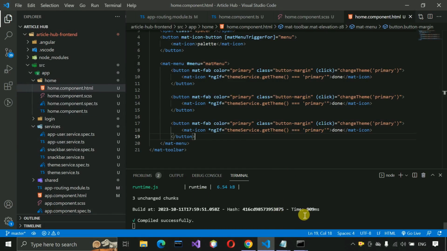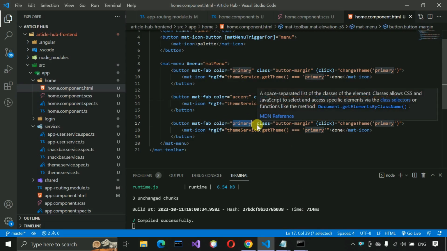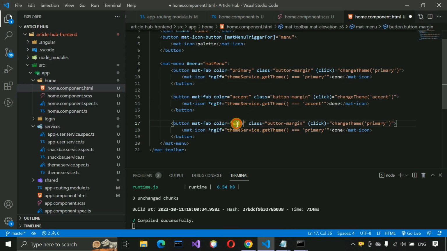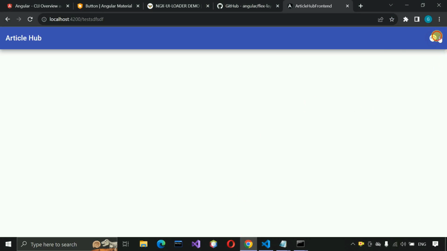So now here we need to change to ACCENT, and just copy this one and change here also, and here also change this one and save this. And here we have to change to warn, and copy this one, change this place and this place also, and save this. Now if I go over here, you can see we have these three options.